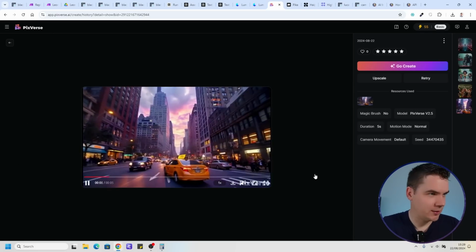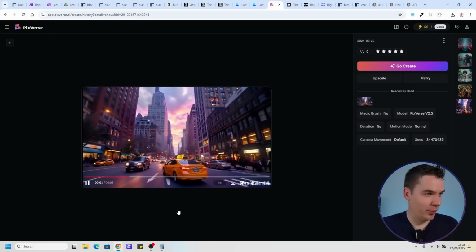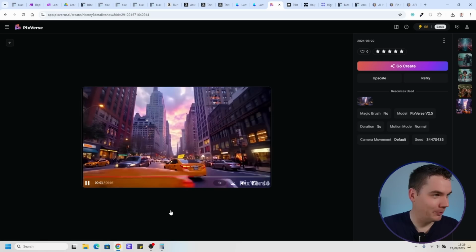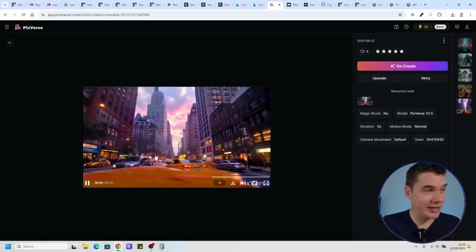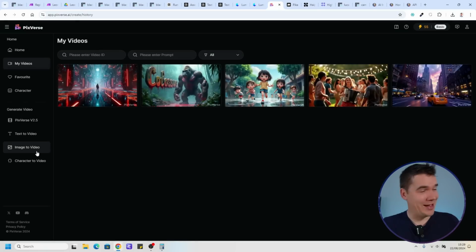Let's look at the car scene. Yeah, not bad. A taxi appears out of nowhere and almost crashes into the camera. But at least the taxi is moving forward and the other cars are moving against it. So that is something to consider. But yeah, a little bit off, I think.